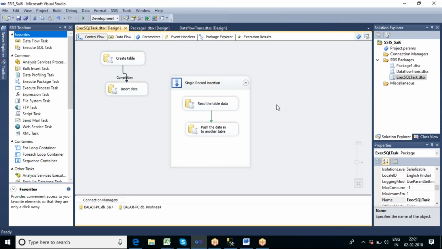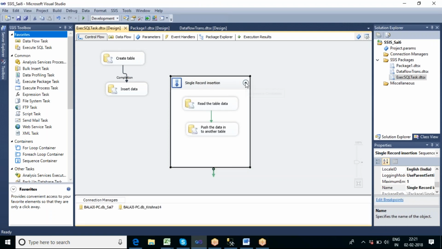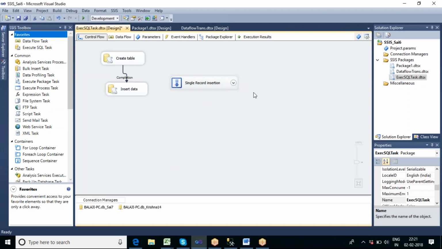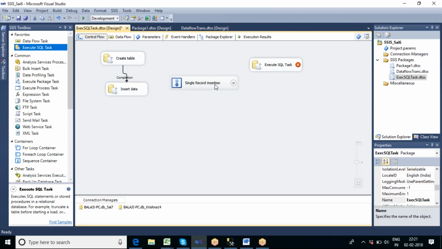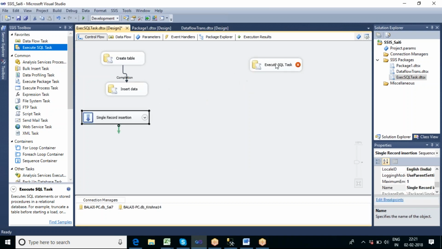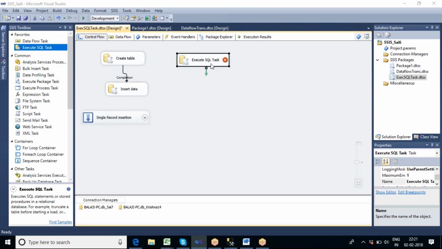Understood? Yes, sir. Okay, now this is for a single record insertion. Now if I want to insert multiple records, what do I have to do? First of all, let us go and get this. Now let us go to this, and here let me write.